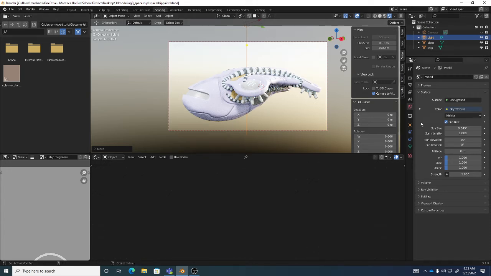So if you just go up to the red world and click on the yellow dot color, you can actually pick, instead of an image texture, although you can plug an image texture into this. Also, if you don't click on the yellow dot, you can just change the color. But in this case, I thought it'd be cool to show you sky texture because it actually gives you a sky background.